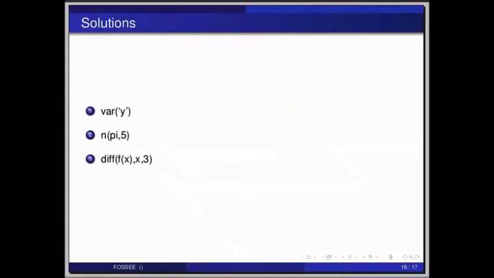So the answers. We define a symbol using the function var. In this case it will be var('y'). That is the answer for the first one. Second one, the value of pi up to precision 5 digits is given as n(pi, 5). And the third question's answer: the third order differential can be found by adding a third argument which states the order. The syntax will be diff(f(x), 3).